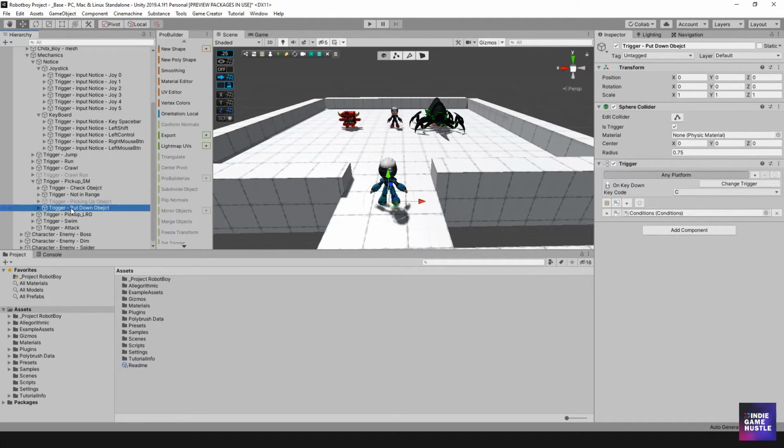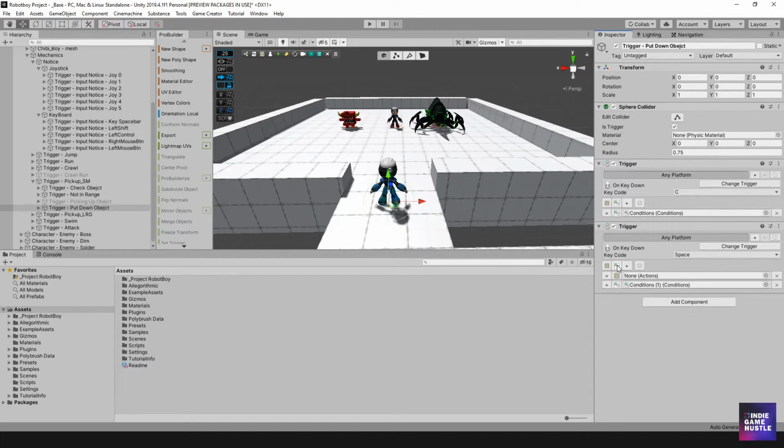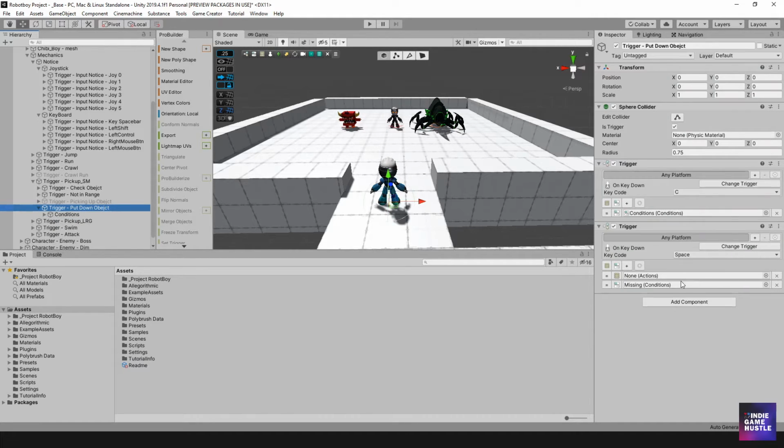So now we need to put down the object, and so we need to just select that one, and then I'm going to go add component trigger. I'm going to go to input, and I'm going to go to on key down. I'm going to put that condition. Oops. See, what I did was I clicked the wrong one. I'll just hit delete on this and get rid of that. So we have the condition.